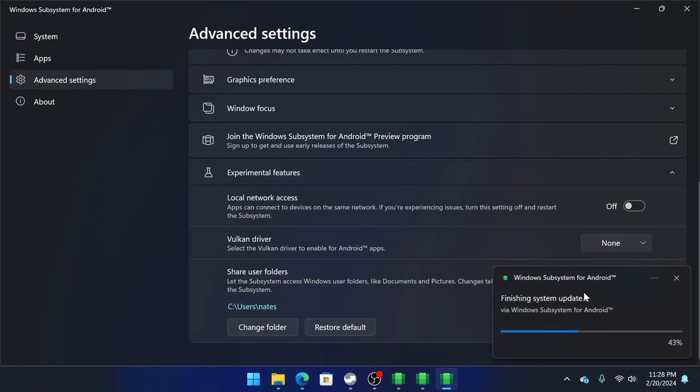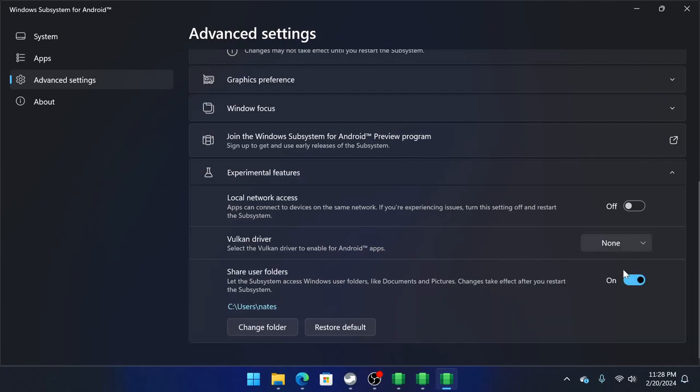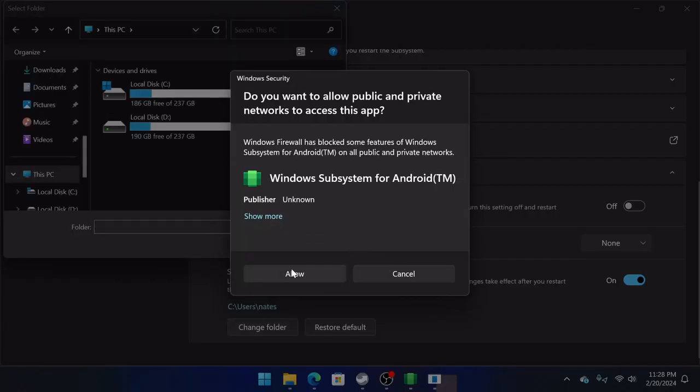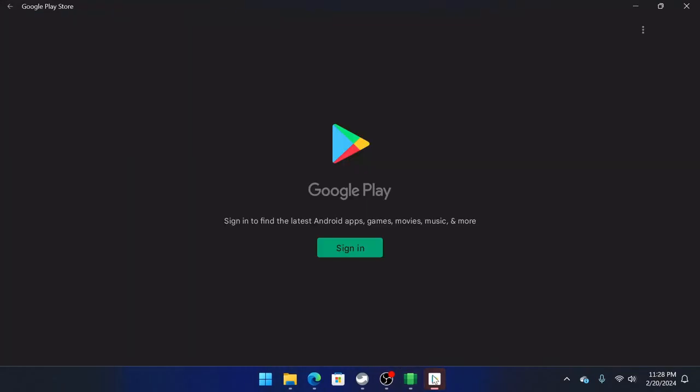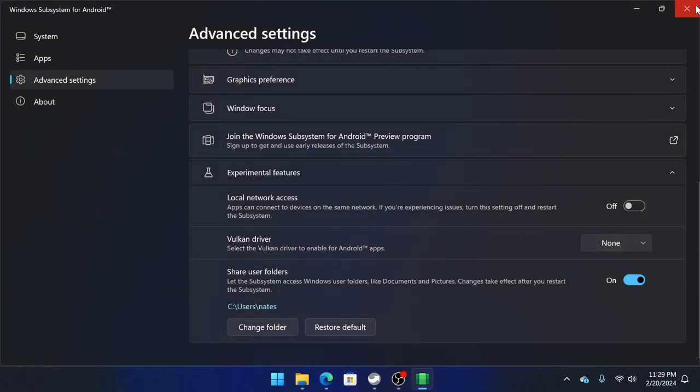And it says here, finishing system update. That's good. But you want to make sure Share User Folders is on, and you can change the folder that it shares to. Actually, nah, I won't change it. If it says you want to allow public and private networks to access this app, click Allow. I'm just going to cancel that there. And yeah, Google Play Store launched. We don't care about that right now.